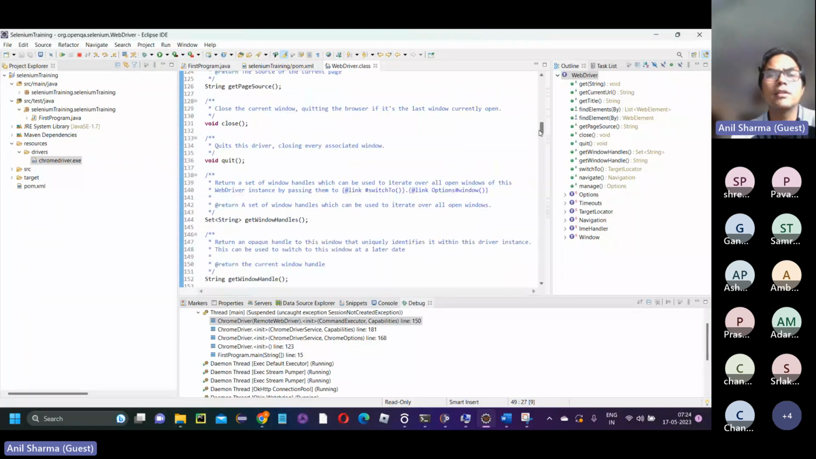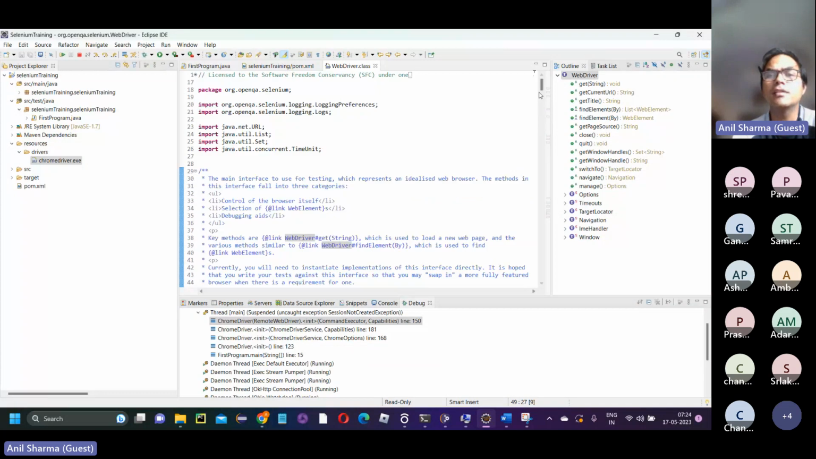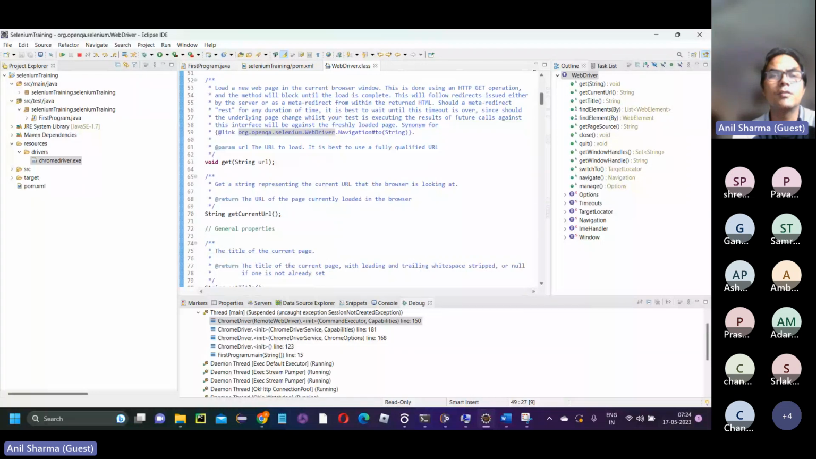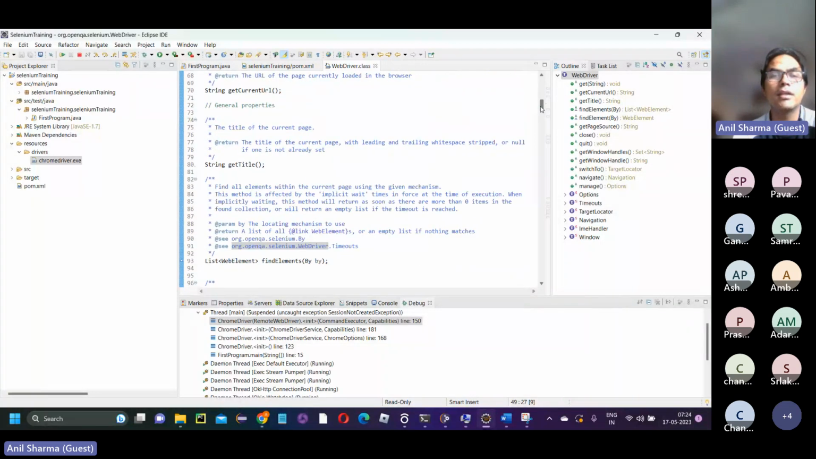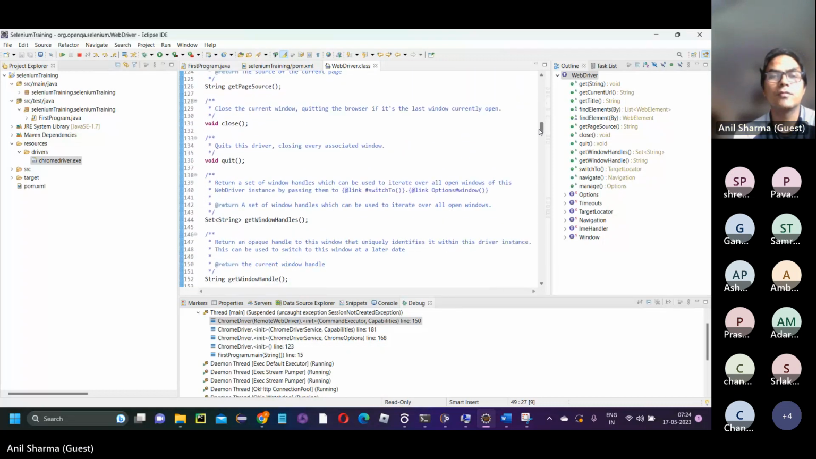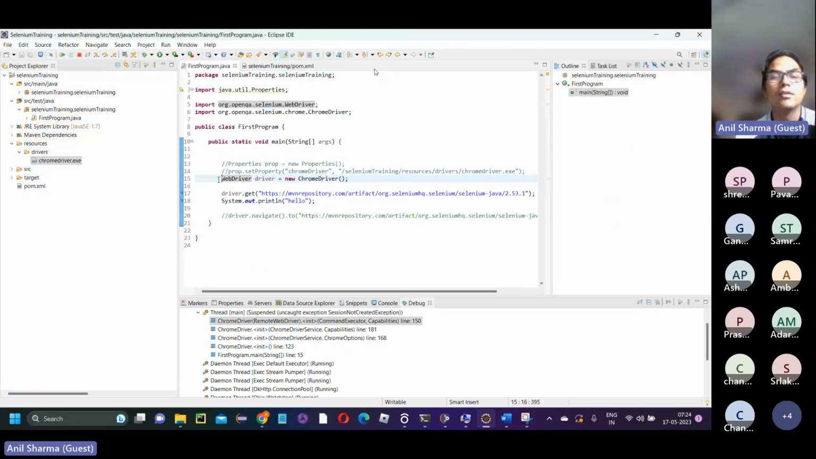See, I just opened it for you for your knowledge. WebDriver class. WebDriver class is having this first constructor, right? WebDriver, and then you have all these methods: get current URL, get, navigate to, get title, find elements, find element by. So these all are the methods which we generally use for automation.